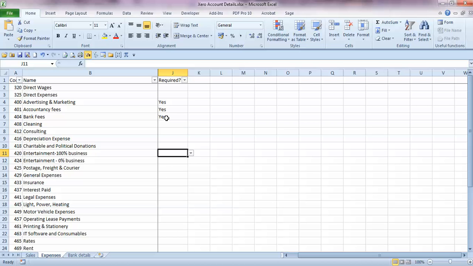We've got entertainment. Client entertainment normally isn't allowable, and that would be 0% business, no business aspect to the entertaining. And if it's entertaining which is allowable for business, it's 100% business. The rules on entertaining are quite confusing, so if you're thinking about doing any, talk to us first. If we go down the list and just select the ones that we think are going to be relevant, we can either click on the drop down or type in yes.